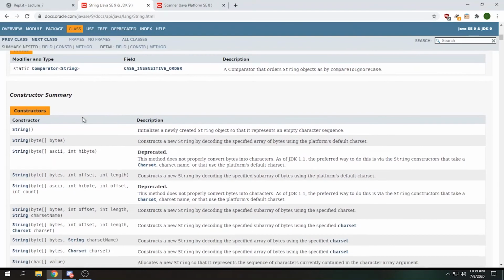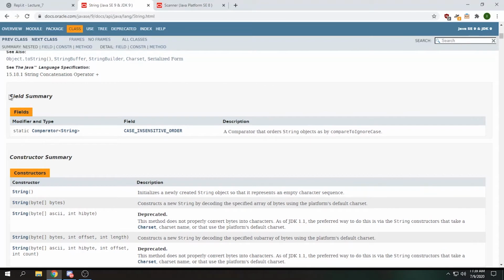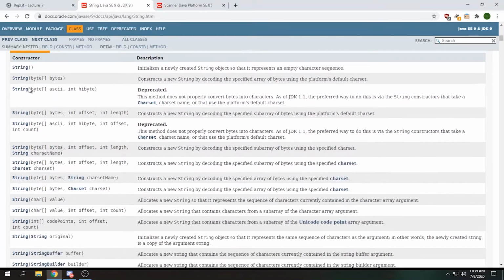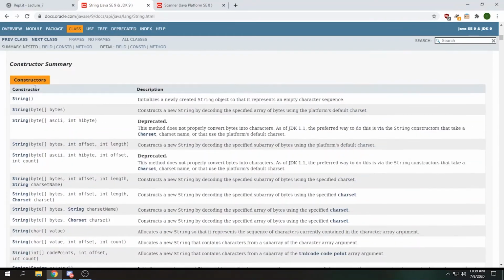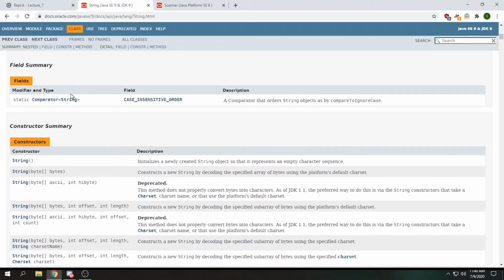All right, let's get into the stuff that I really wanted to talk about, and why it can be confusing to try to read through the documentation pages. Field summary, constructor summary, and method summary. This is the real meat of the Java documentation classes most of the time.